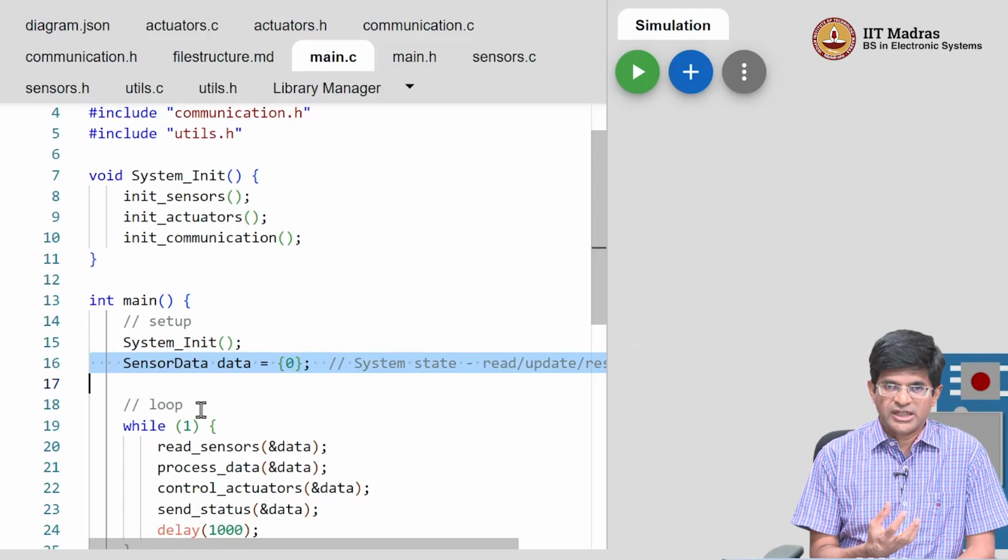So all those aspects are not necessarily limited to embedded systems. This is in general system level design that we are talking about. The software structure that we are looking at is of course related to the specific domain of embedded systems.